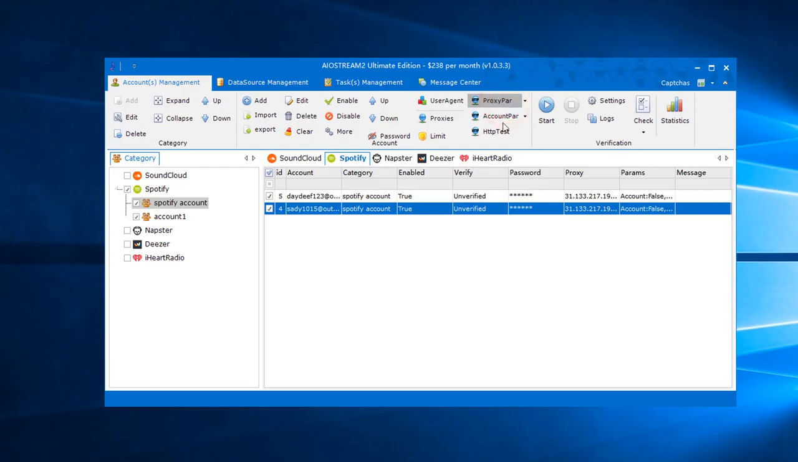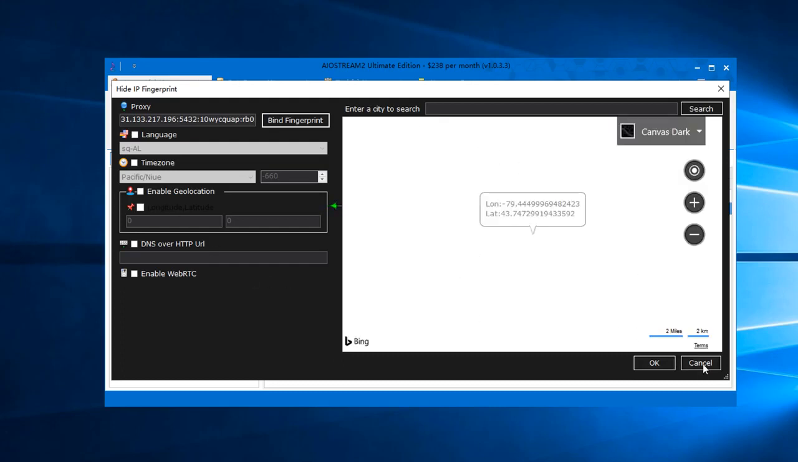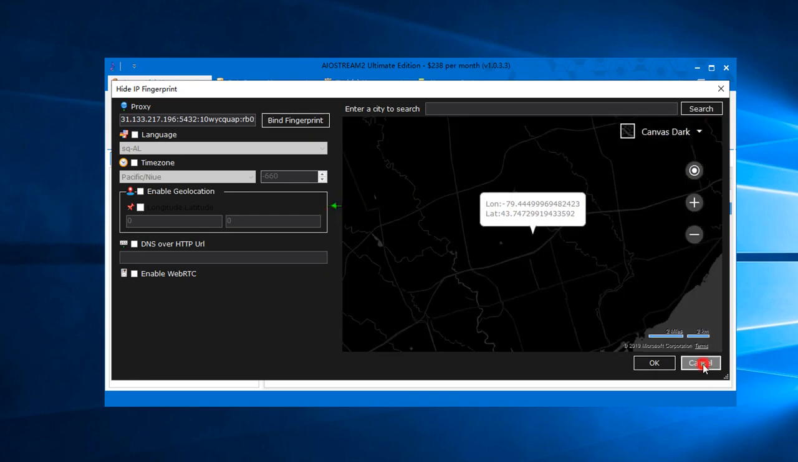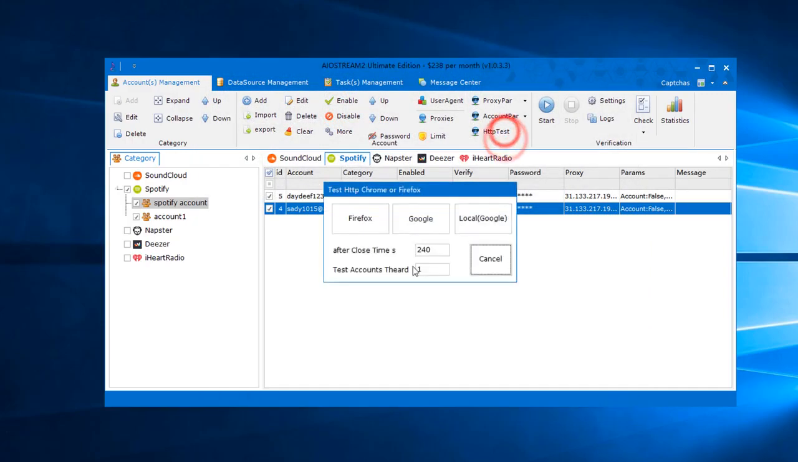Proxy parameter settings are used to modify the information of bound proxies, such as time zone, WebRTC, location, etc. Account parameter, or fingerprint parameter, is used to modify browser information. HTTP test is used to test the bound proxy parameters and fingerprint parameters.